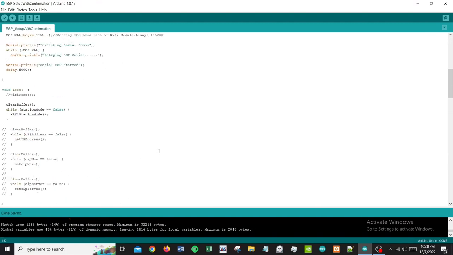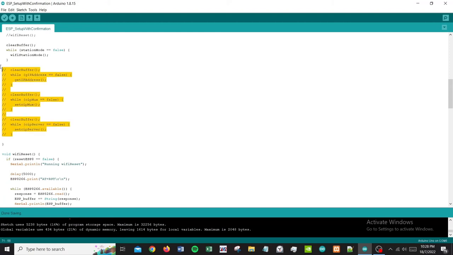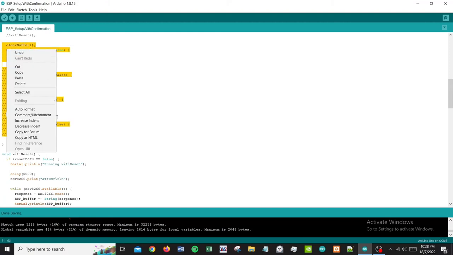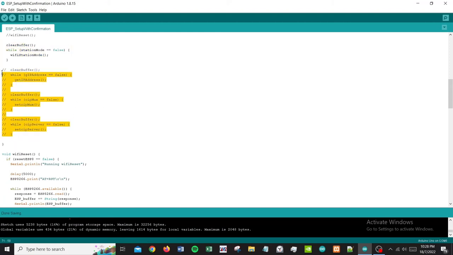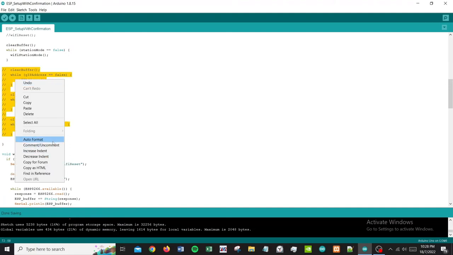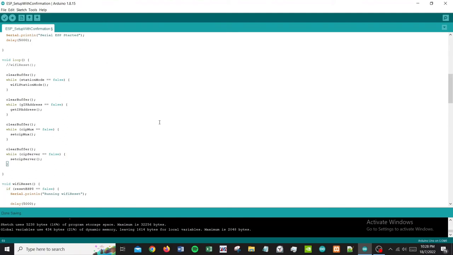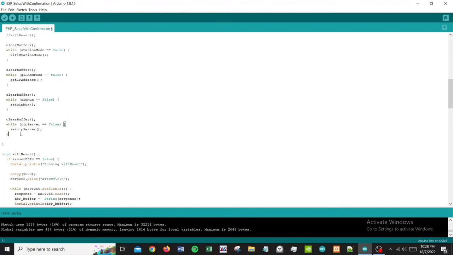Now to prove if everything is working, let's try something out, okay? Clear buffer. Find command. Clear buffer, CIPMUX, get IP. Let me run the reset, see if it works. Okay, CIPSERVER, Wi-Fi reset.